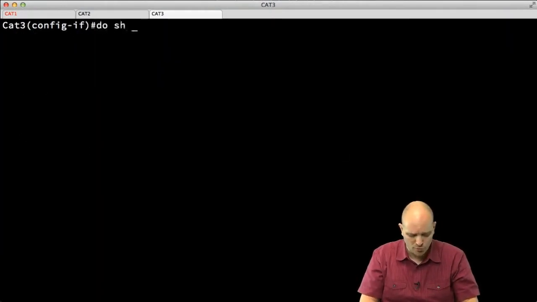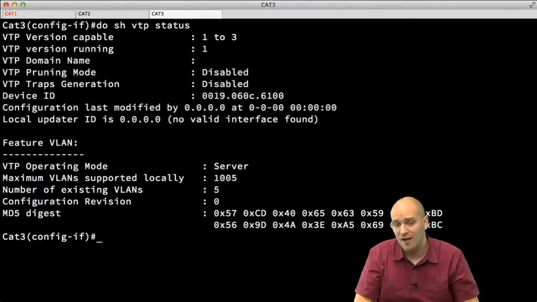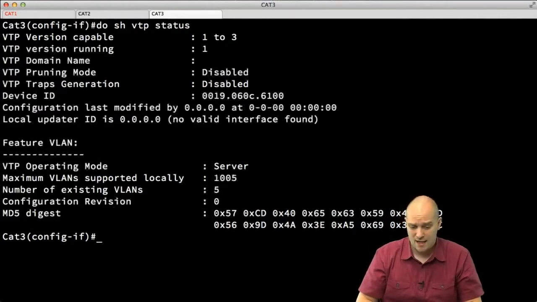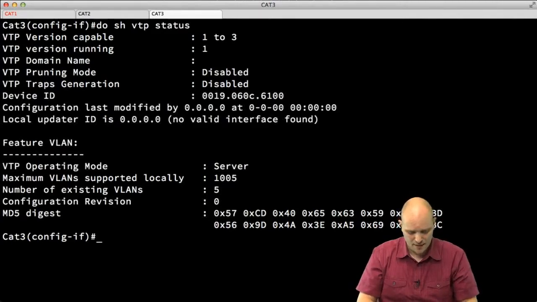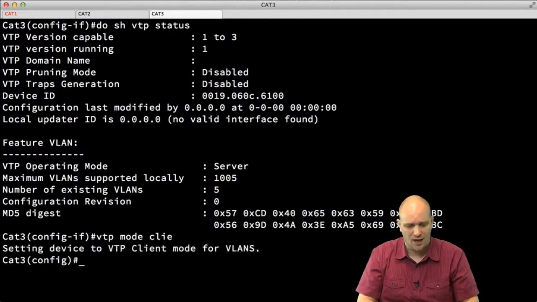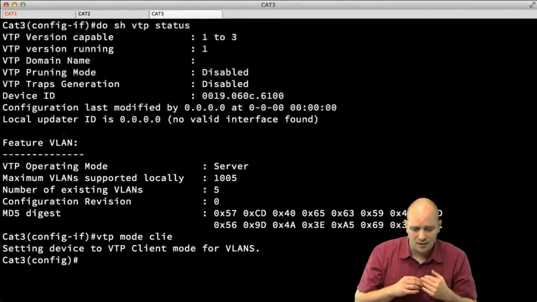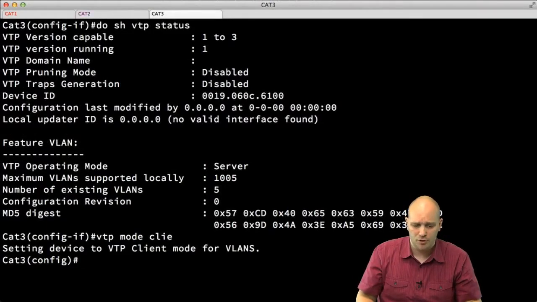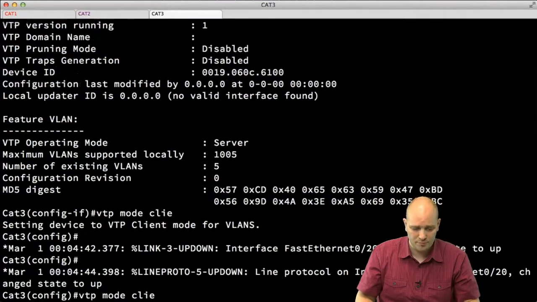If I do show VTP status here, I'm going to see that I don't have any VTP domain configured, and I also am going to see that I'm operating in a server mode. I'm going to change this to client. So VTP mode client, but I'm not going to make any other changes. On Cat2, I'm going to say no shutdown, and I'm going to go back to Cat3 and wait for my port to come up. I can see now that the port has changed state to up.